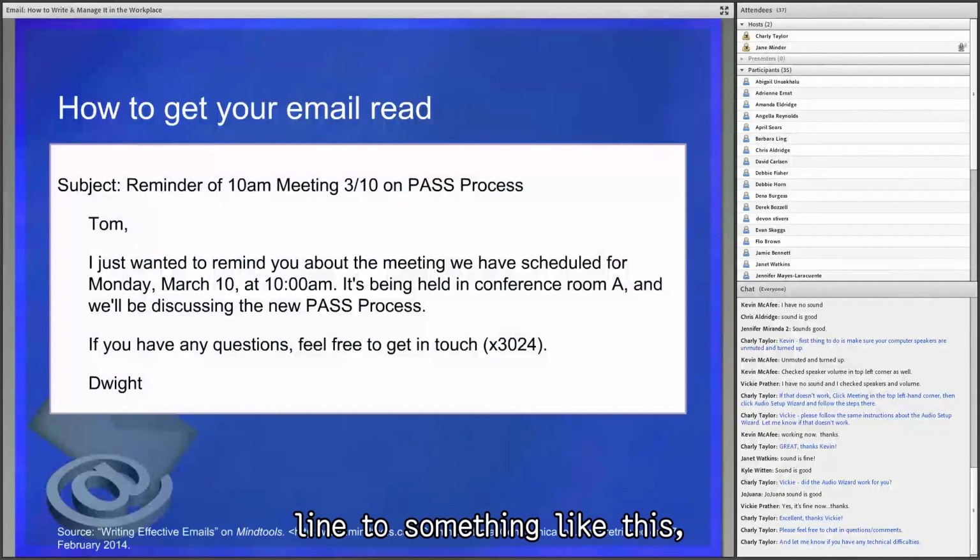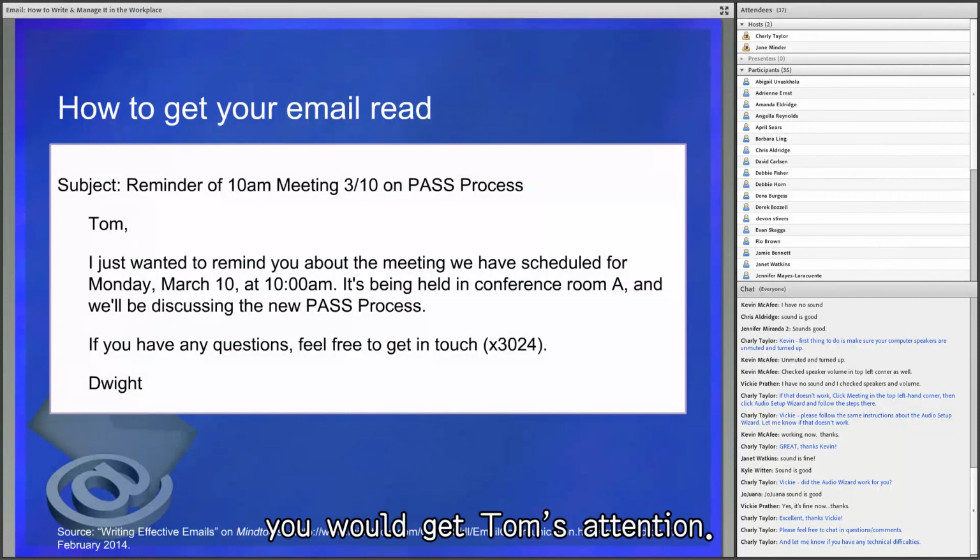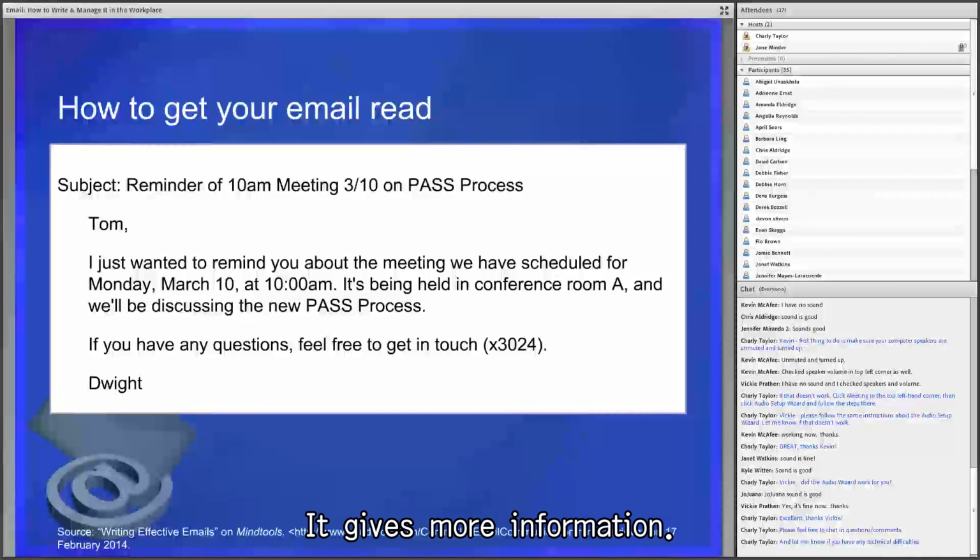If he were to change the subject line to something like this, you would get Tom's attention. Okay, it gives more information. It's very specific, and Tom may not even need to open the email. He's got his reminder in the subject line. But again, Dwight has put a little bit more information in this email, including his contact information if necessary. So be specific with your subject lines.